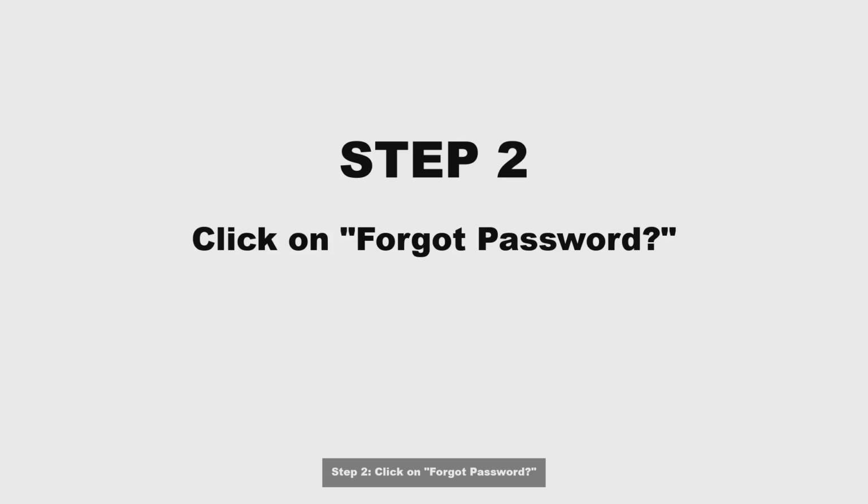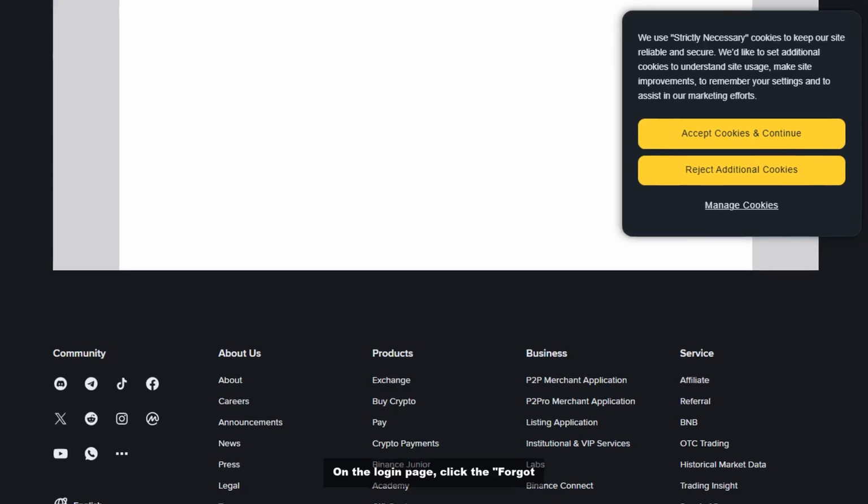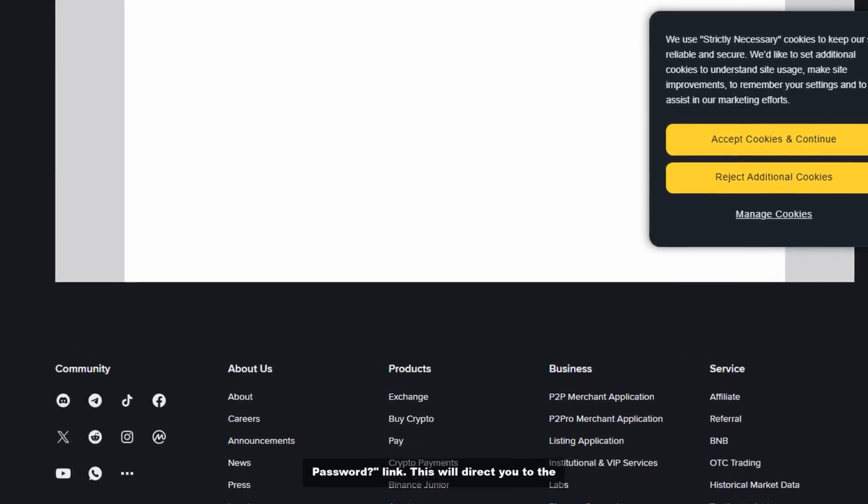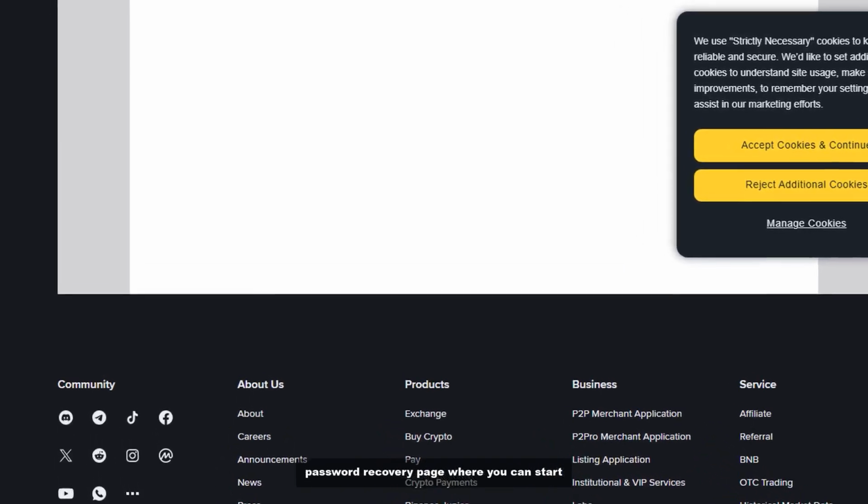Step 2. Click on Forgot Password. On the login page, click the Forgot Password link. This will direct you to the password recovery page where you can start the recovery process.